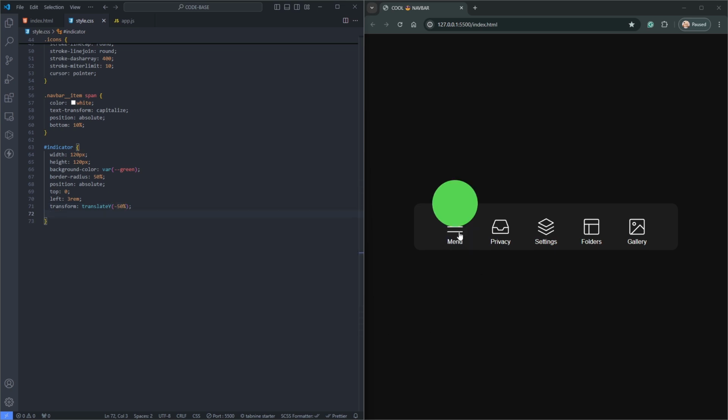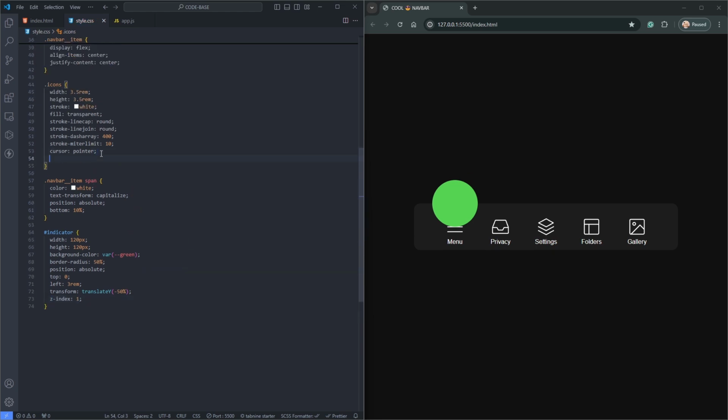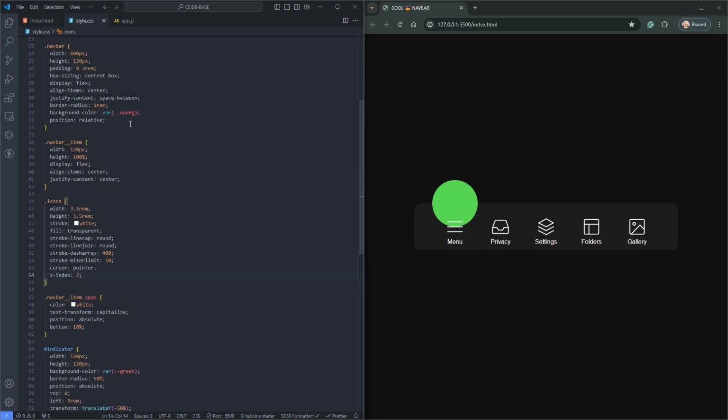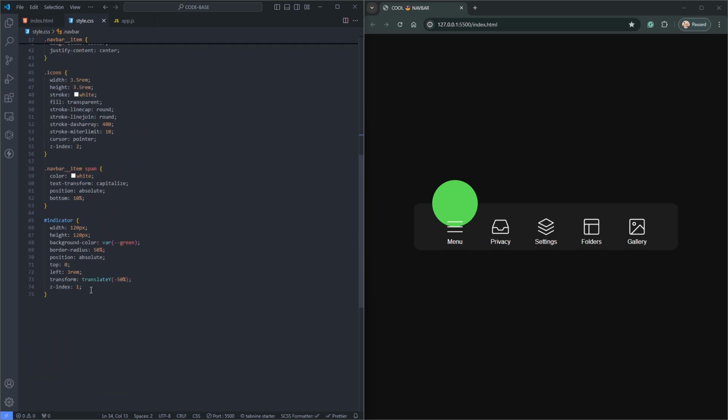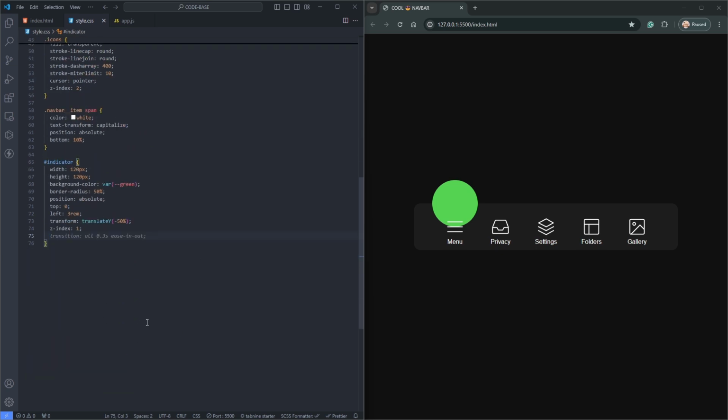As we see, our icon is being overlaid by the indicator. So we give it a z-index of 1. We give our icons the z-index of 2. And we give the navbar a z-index of 0, which is the parent for both. We come back here, and in order to create the gap between the indicator and the navbar, we use the border. We give it 1 rem, we make it solid, and the background color definitely is going to be the background color of the page itself.